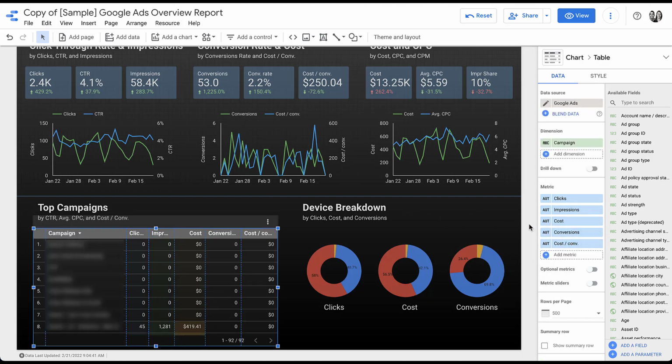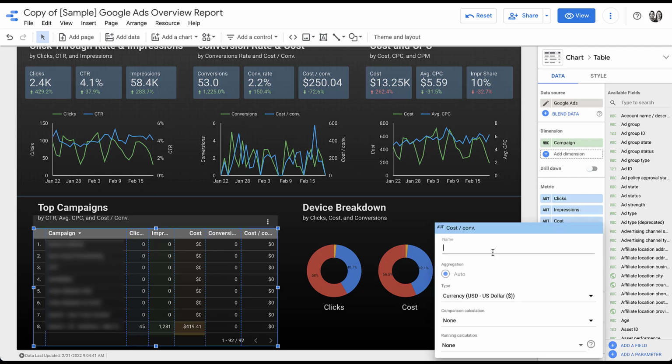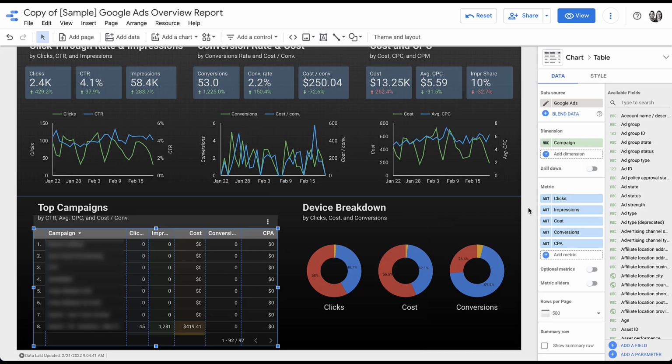Easy. Next, I'm going to change the formatting of this table just a little bit because most of these names don't really fit here. So the first thing I'm going to do is change the name of cost per conversion by clicking this pencil here. Just changing it to CPA. I'm going to do the same thing with conversions and impressions. Now most of my metrics fit, and the naming convention fits pretty well. The only one that doesn't is clicks.